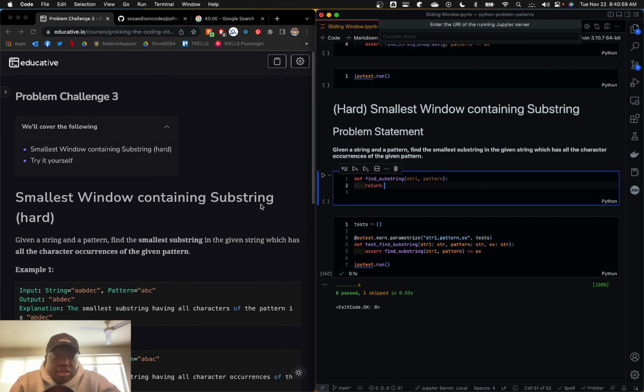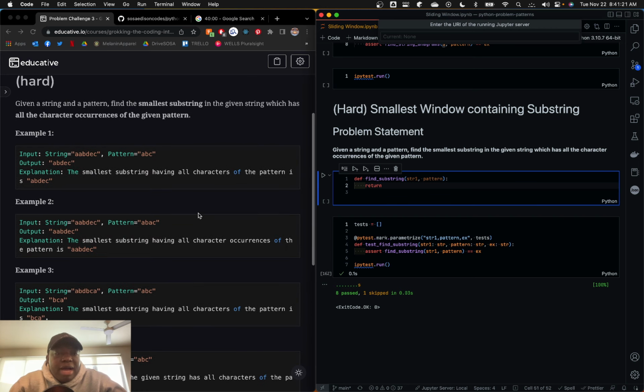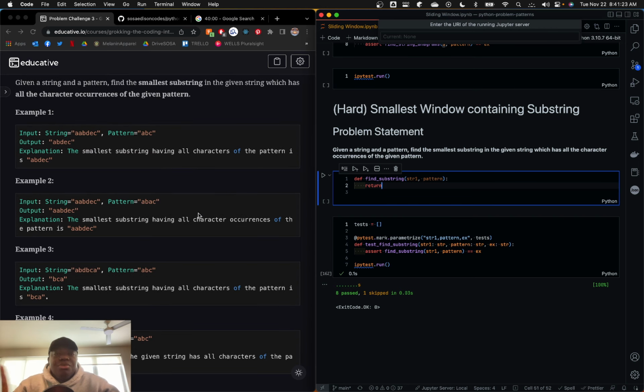Let's take a look. So these problems are supposed to build on each other. The idea is that you continually look at these problems and they build on each other's solutions. So in the last problem, we had a similar, I say window management, but yeah, window management. This idea of matching. Let's read the problem statement. So what's going on? Given a string and a pattern, find the smallest substring in a given string which has all the character occurrences of the given pattern.